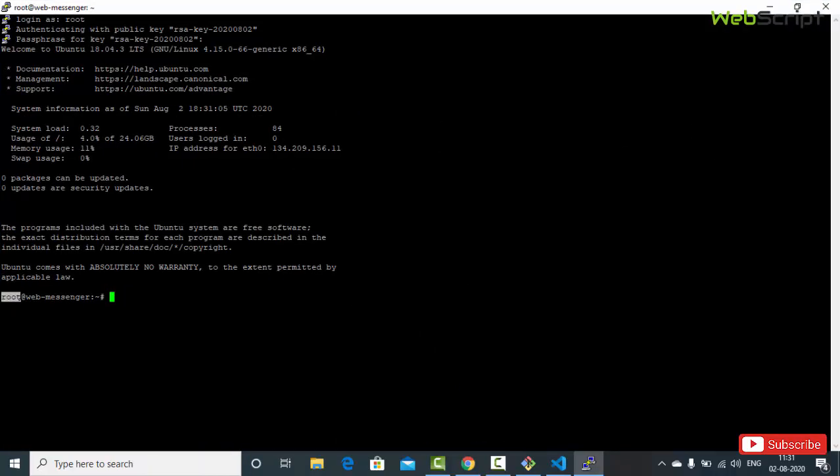Okay, so you can see root is the user, and web messenger is the Ubuntu operating system name. Okay, you can give any name. ls, this is a Linux command. We have nothing. Now you do whoami. This is also a Linux command, whoami. So it will give you the name of the user. So it's a root user.